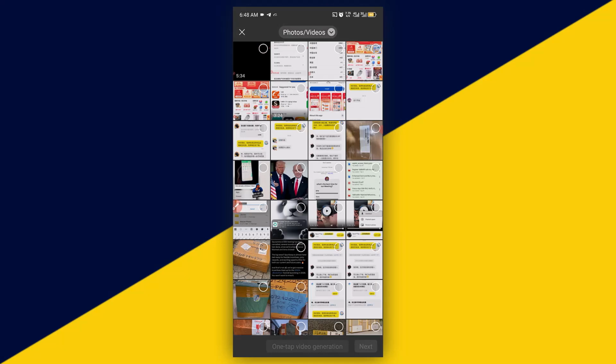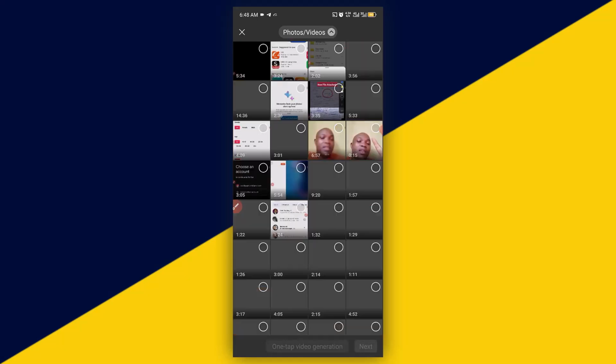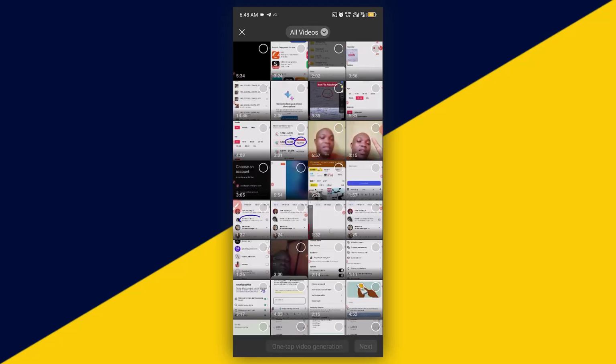Then from your gallery, select any video that you would like to post into your WeChat account. I'm going to click on here. Then I'll go ahead and click on all video. And here we go. I'm going to go ahead and upload this part. I'm going to go ahead and select this particular video right here. Then click on Next. Click on Next.